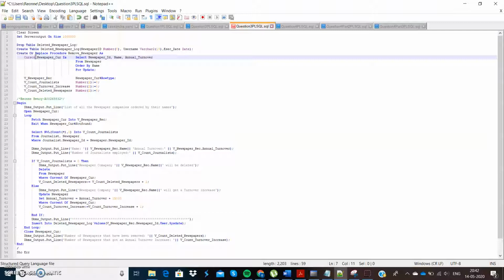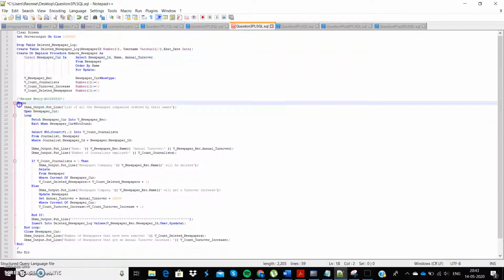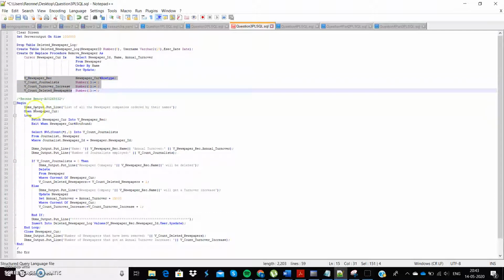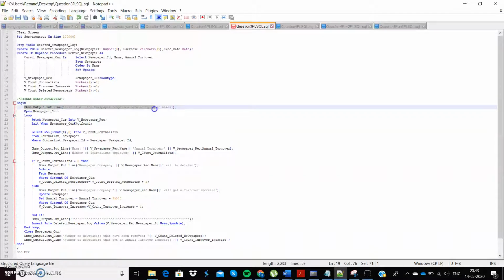Now PLSQL is very different from SQL. It's actually a procedure where you have a structure, like Python or C, where you retrieve or manipulate the data. It's not like SQL as you know. It incorporates SQL, but not exactly the same. Let's begin. Now these are the variables where we store the individual values. All right. Begin, and this is just the output statement. List all the newspaper companies ordered by their names.